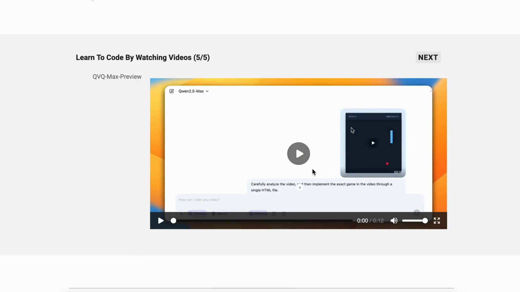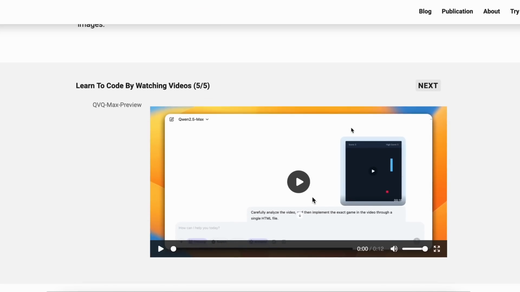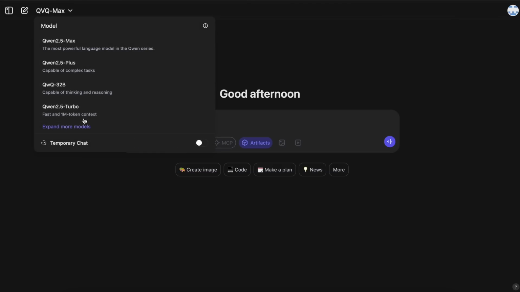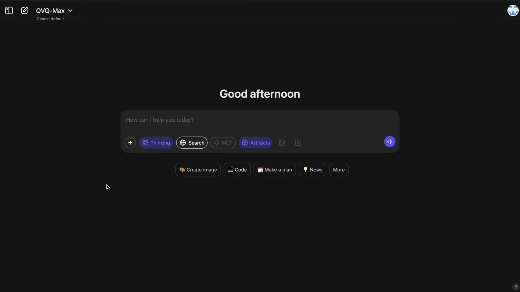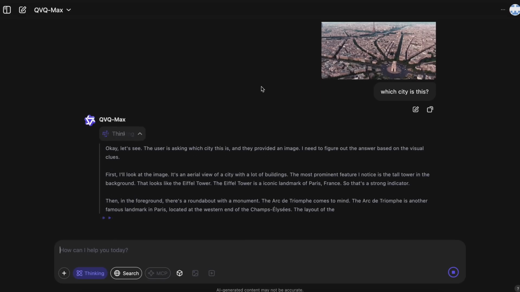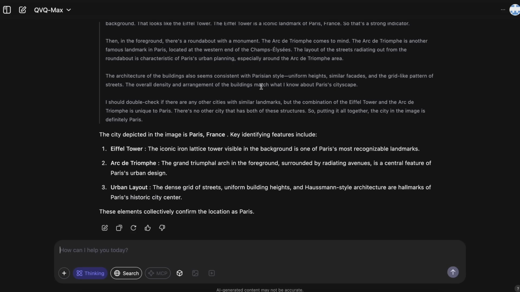Not just that, you can use it completely free on their Qwen chat platform. Yes, you can just go there and select the QvQ Max model, and then you can upload an image or even a video accordingly. I tested it on some prompts. First, I gave it an image of Paris and asked it to identify the place, and it did that quite well.